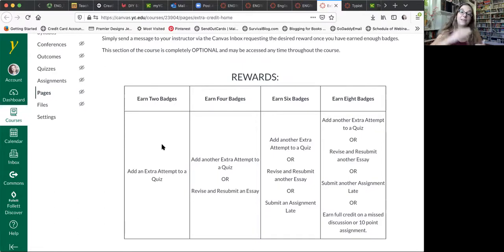If you earn another 2 badges, you can either get another extra attempt on a quiz, or you can revise an essay and resubmit it for a better grade. The next step, if you earn 2 more badges, you can either add an extra attempt to a quiz, revise an essay, or submit an assignment late. So, oh my goodness, you missed an assignment due date. It's okay, just earn some badges and you can turn that assignment in late.